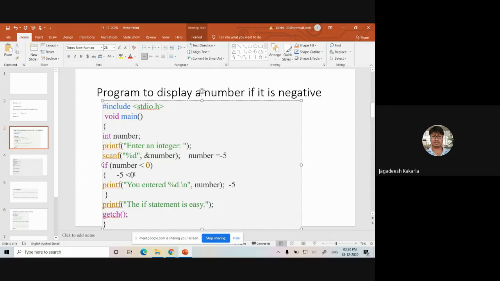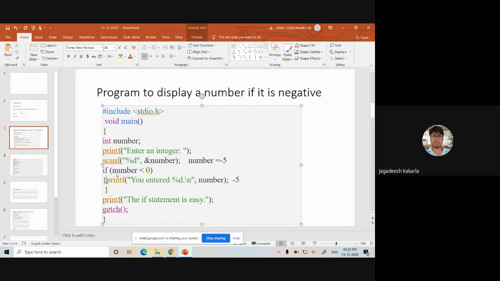So did you understand or not? If you have taken -5, then this will happen. Suppose, tell me one thing: if I take the number value as 5, then what output will be displayed? Can anyone guess? Only the last printf will be printed. Am I right or wrong? Because 5 is not less than 0, this condition is false. If the condition is false, the statements in this if block will not be executed. Only this printf statement will be executed.